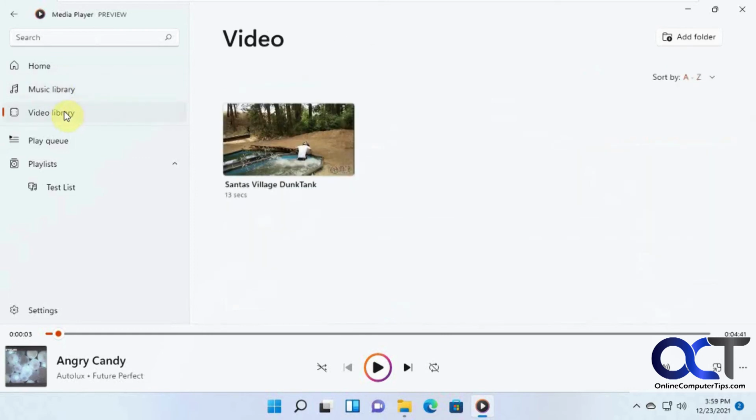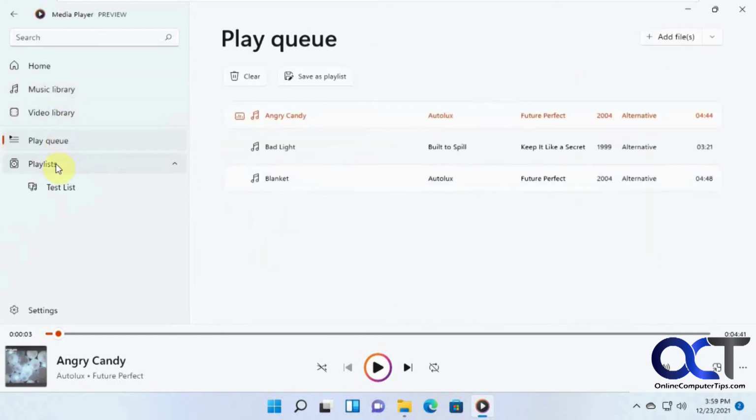Pretty simple. So I was going to see if there's a way you could burn and rip CDs from here, but I don't see how you could do that. So who knows if that's going to be in the final release or not. So only time will tell.